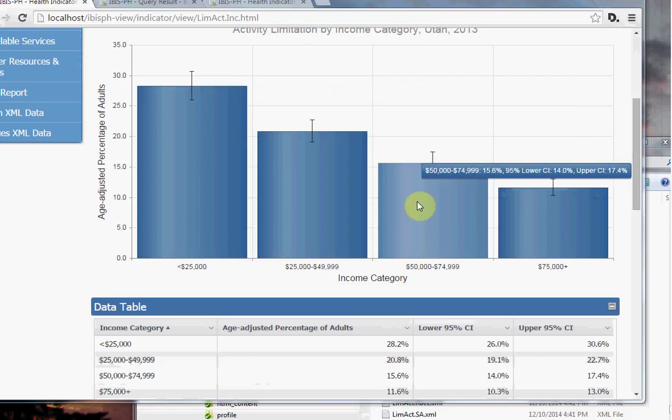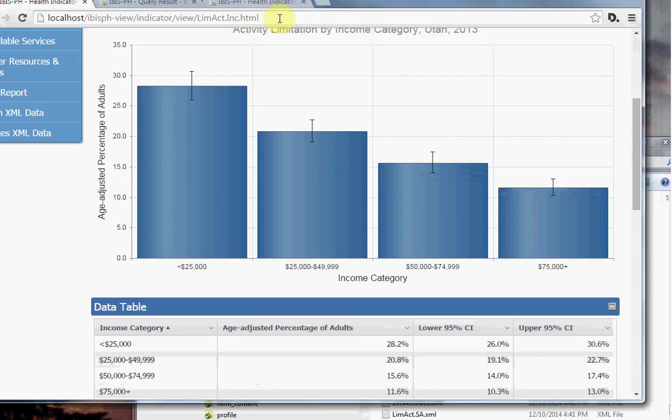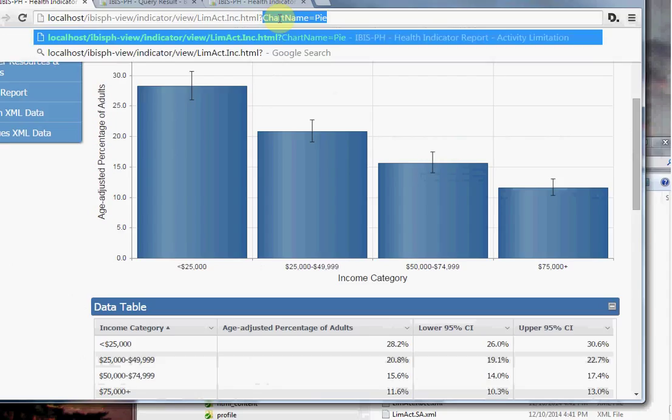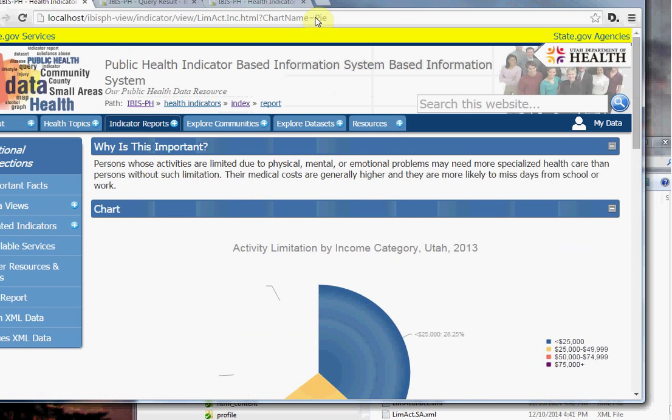One last thing before I close this demo, you can change the chart type on any indicator profile view, and even on the query result page. So all you have to do is know the name of the chart that you want to have used, and you type it into the URL. So you'd add a question mark, and in this case you can see I've already played the pie chart, so I say chart name equals pie. The valid chart names are available and shown to you in your chart.xml file. But I'm going to hit enter here, and you'll see that we get a pie chart.